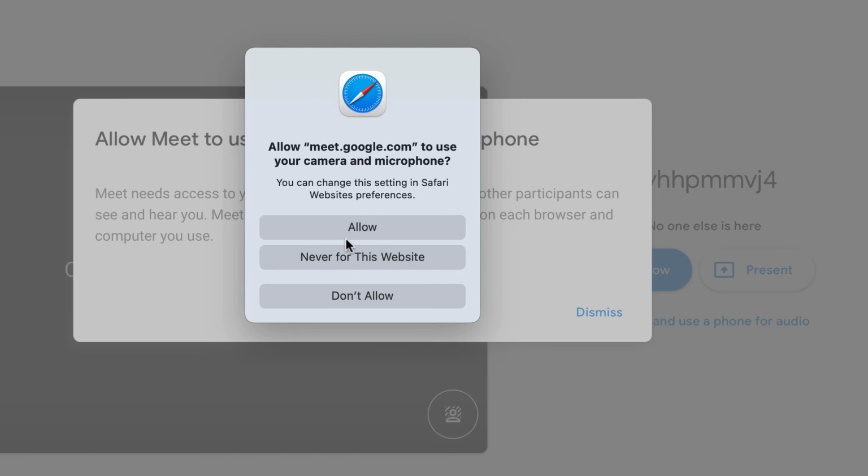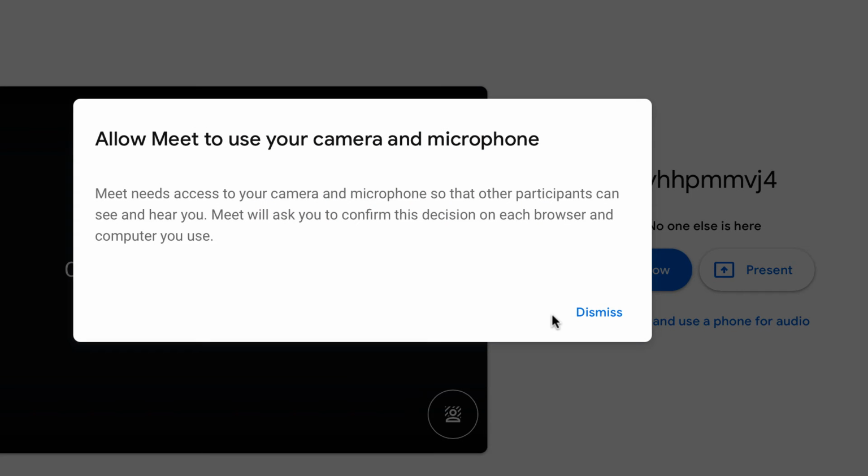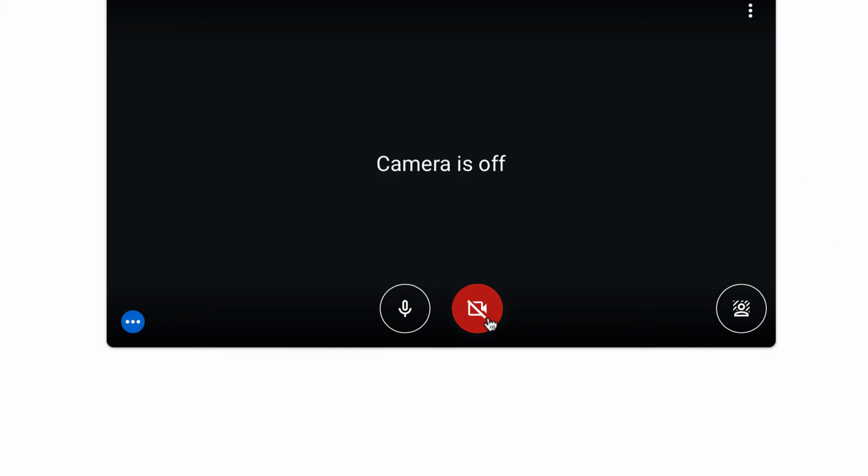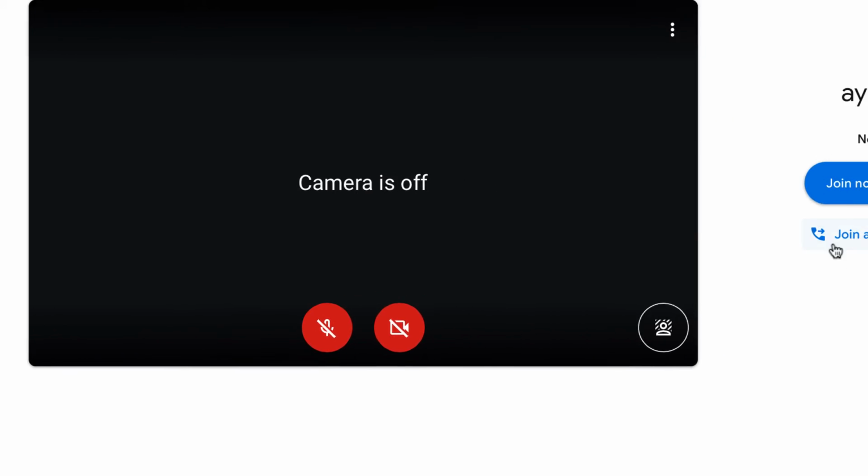Make sure to allow your computer's permissions for both the microphone and the camera. If you would like to start your meeting with your camera off, select the camera icon. If you would like to start the meeting with your microphone off, select the microphone icon. To start the meeting, select Join Now.